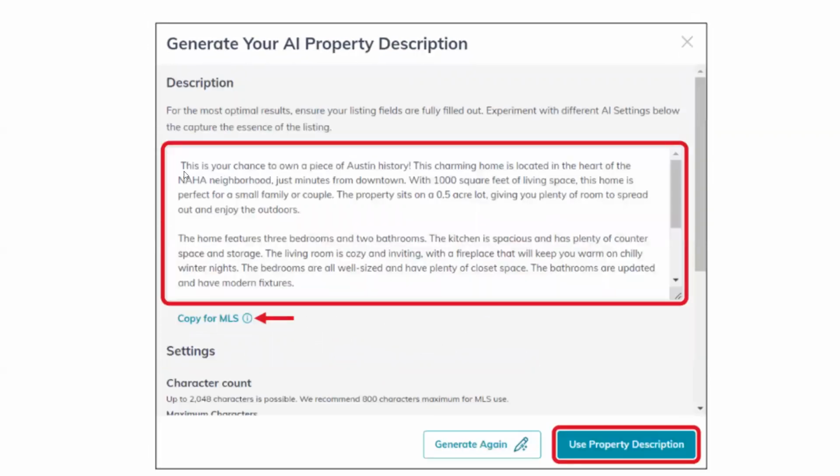And then from there, it's going to create that property description and put it into that description box for you. So from there, you'll go ahead and read it, make sure that it sounds like you, it's good to go. From there, you can copy it for your MLS. If you are not really liking what it's saying, you can go ahead and click the generate again button, and it will then rewrite and update that for you. Or if you are good to go and you like how it sounds, you'll go ahead and click use property description.